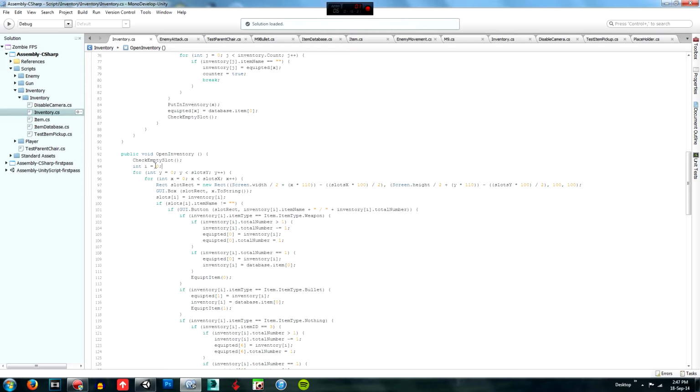We're going to make an integer I equal to 0, which we had before, and then we're going to call the for loop for every slot in Y, then every slot in X. We did this before. Then we're going to create a new rect, call it slotRect just like we did above. This is exactly the same as the one originally, so I'm not going to go through that. Then we're going to call GUI.box, just like before, with slotRect.